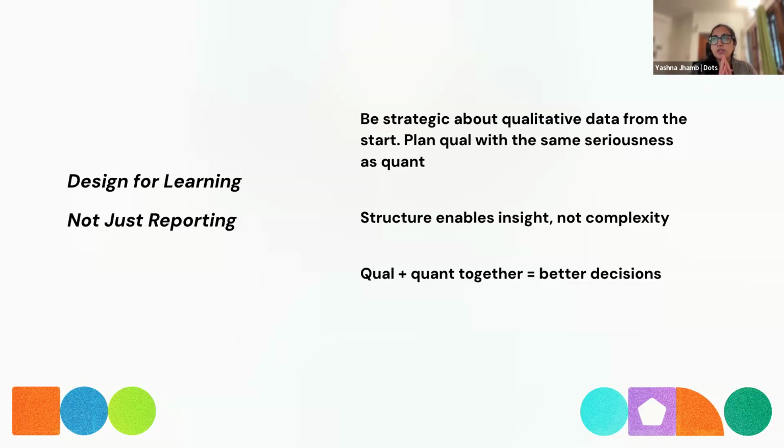The structure is one of the key points. While today's narrative is to dump everything into AI and you'll get answers, structure enables insight. Structure is also very, very useful for AI to process data, and together, qual and quant can really make sure that you make better and faster decisions at a programmatic level, say a policy level. How do you report? That's where we're going to end this, leaving you with this thought: design for learning and not just reporting.